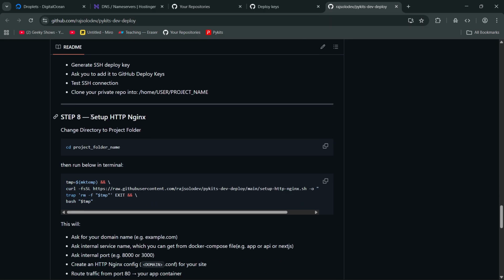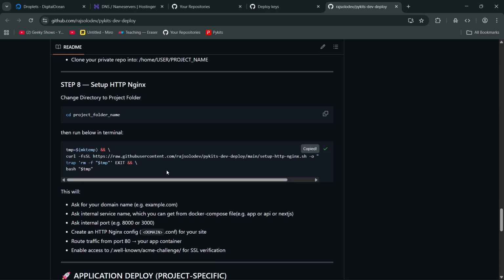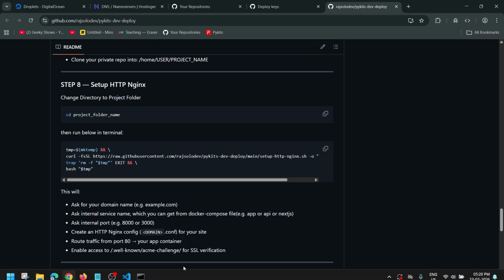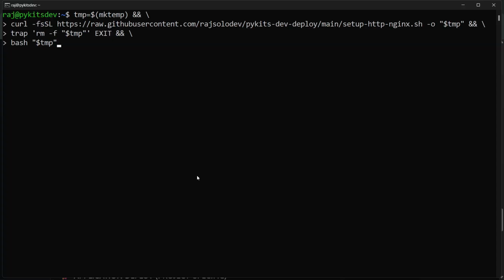So now we are going to set up HTTP Nginx. This will generate an Nginx file inside our project folder. This is the reason it is asking us to cd into your project folder, then run this command, I mean this script. So this will ask for your domain name, ask for the internal service name, ask for the internal port, and create an HTTP Nginx configuration. Let's go to the terminal, paste it, and simply hit enter.